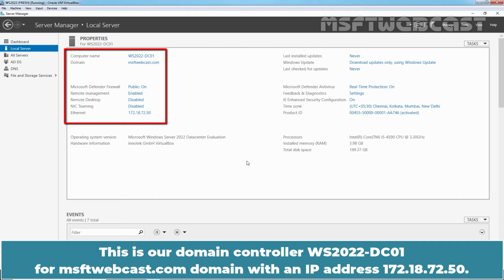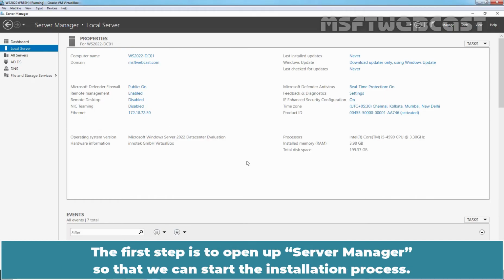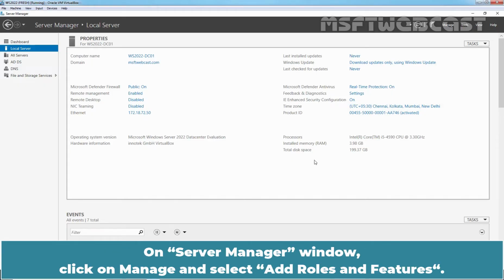This is our domain controller WS2022-DC01 for the msftwebcast.com domain with an IP address 172.18.72.50. The first step is to open up Server Manager so that we can start the installation process. On the Server Manager window, click on Manage and select Add Roles and Features.